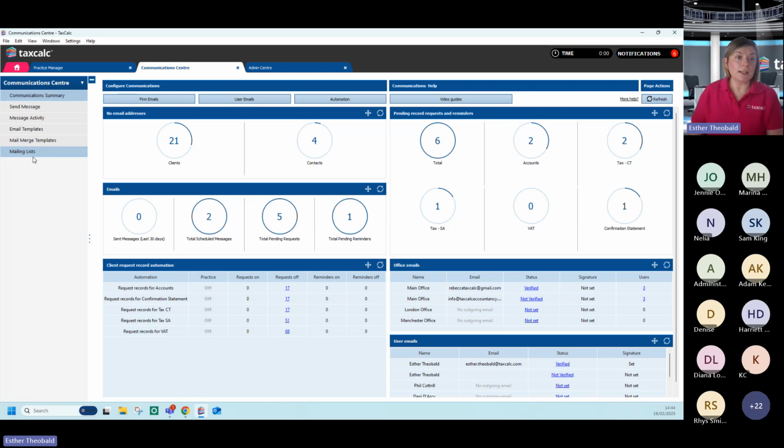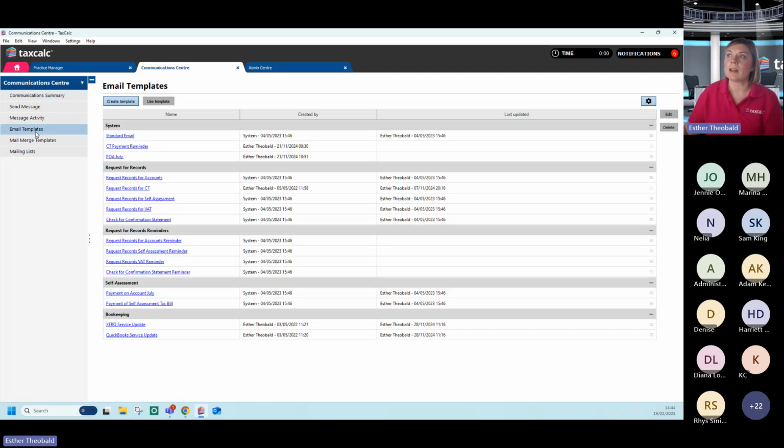Next use case of Communication Centre is the ability to generate bulk messages and produce email templates. The system comes with some default templates available for you to use. They're there for inspiration. You can obviously create your own. You don't have to use these at all. The one that I do quite like, however, is the payment on account July template that's available in the system.